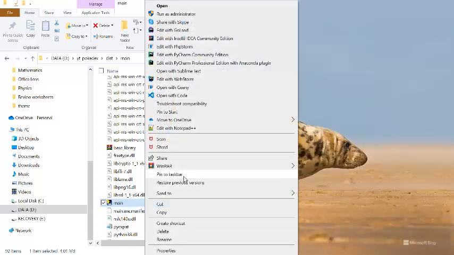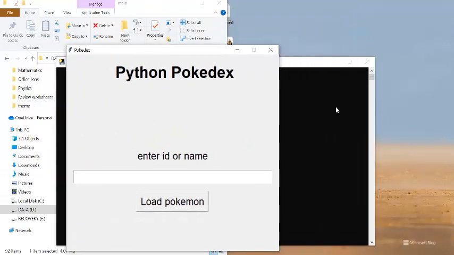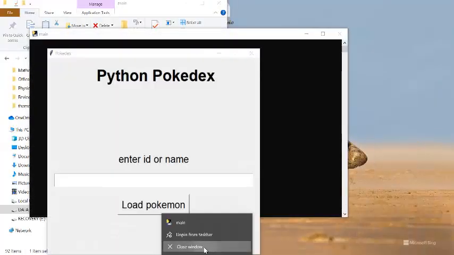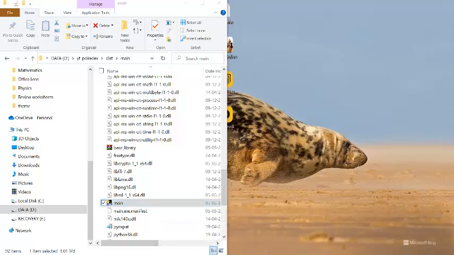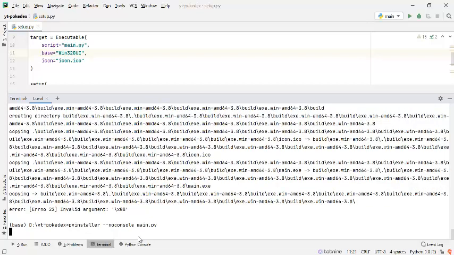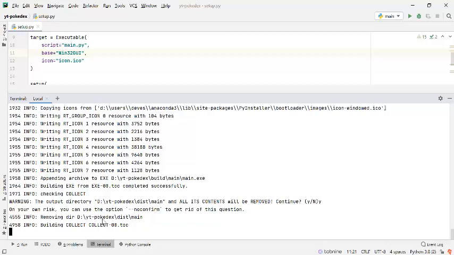I appended this to my taskbar and it has worked, but I'm not satisfied because this console is showing up, which I will delete in just a minute. Open the taskbar. So let's just run this. PyInstaller main.py dash no console. I don't know why all these problems are coming up. Okay, I just did that.